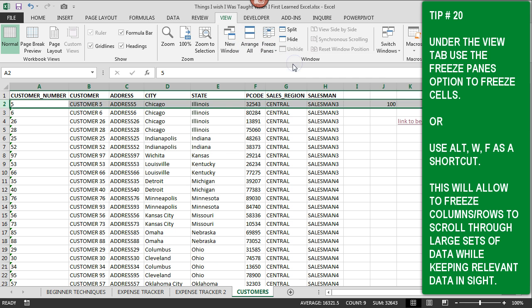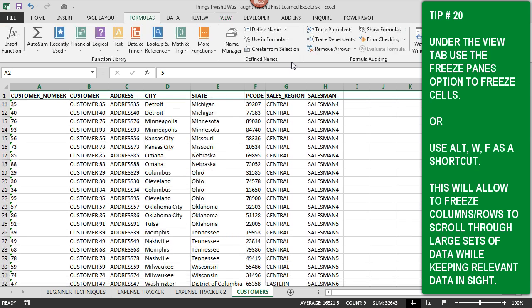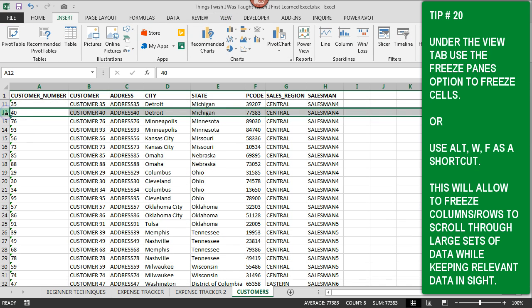So in this case, it's the row. You'll see that I can scroll down and it's frozen that whole top row, customer number, customer name, etc.